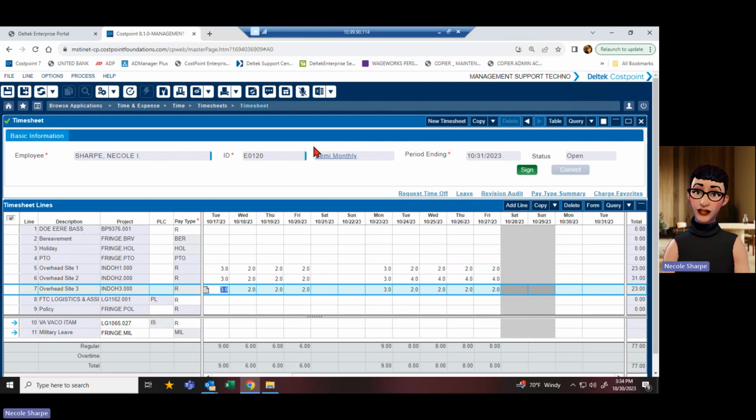Where do you go to find your leave? How much leave do you have? How much leave are you accruing? The option here is listed just above the grid of the timesheet. This is the only place you're going to find this information.